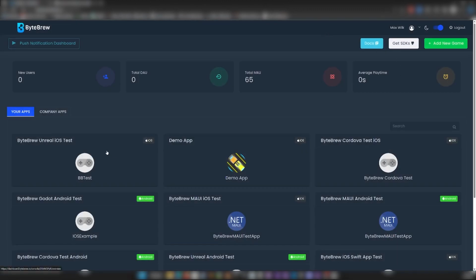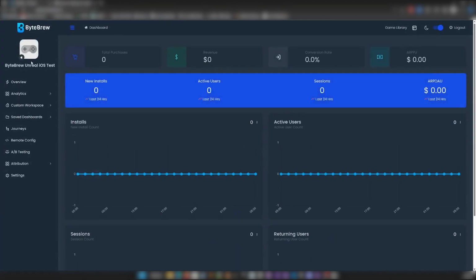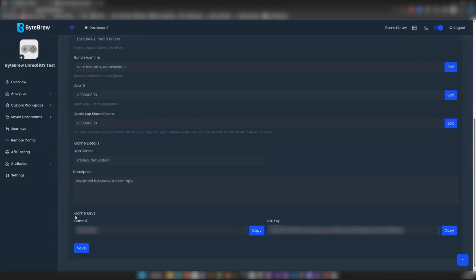I've already made apps for my Unreal test project, so I'm going to open one of them here, and if you go down to your settings and then scroll down from there, you'll find these game keys. These are what you're going to need to initialize the ByteBrew SDK.